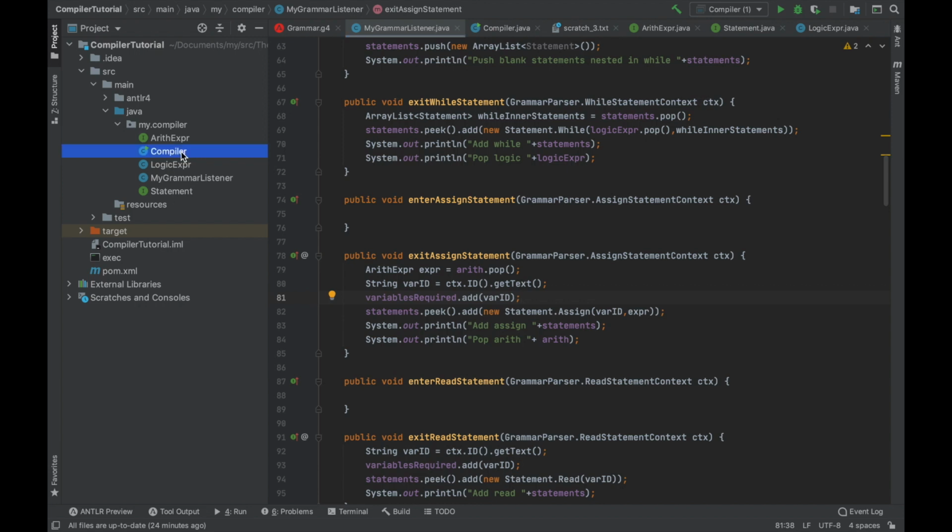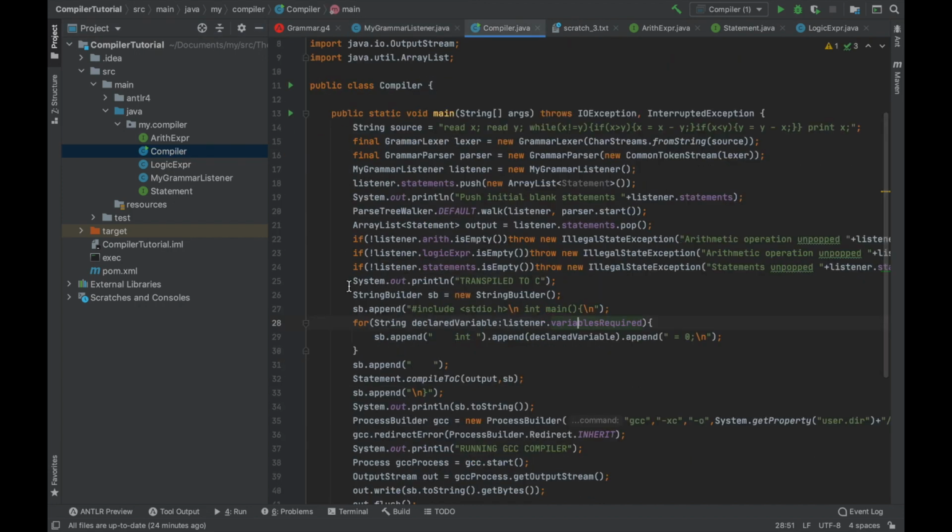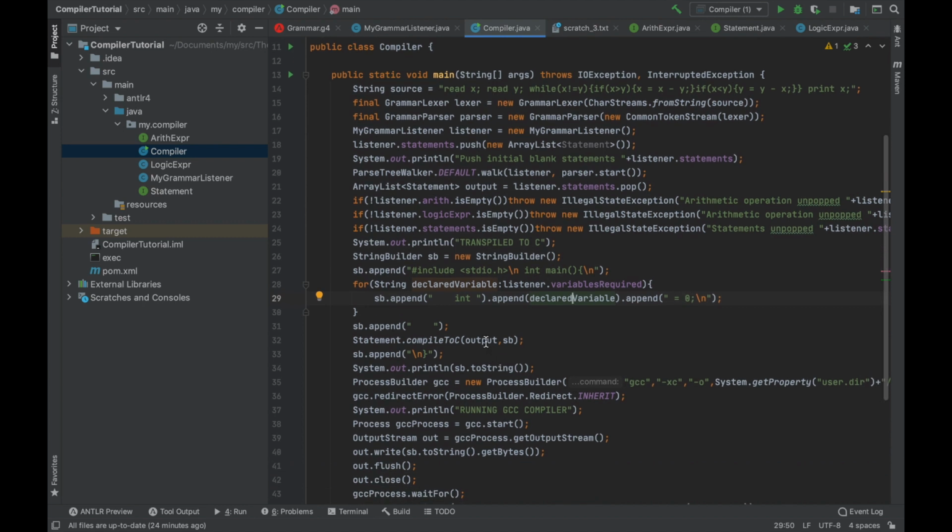So let's go back to the main method. As you can see, I added here a section where we transpile to C. We initialize the string builder and we add the header. In the header we add includes, and we initialize the main method. In the main method, we declare all of the necessary variables, and we initialize them to 0 because why not? Then we transpile our string, and finally we close the main method.